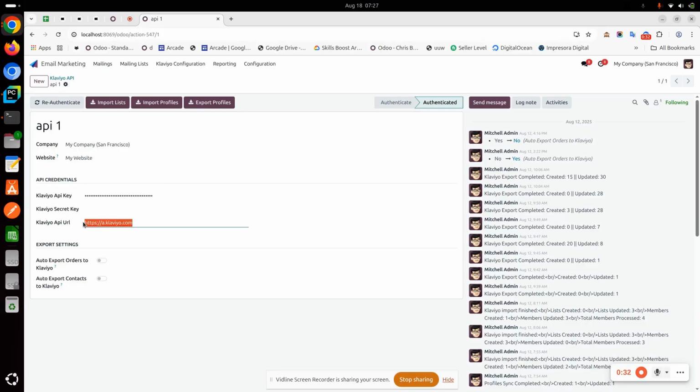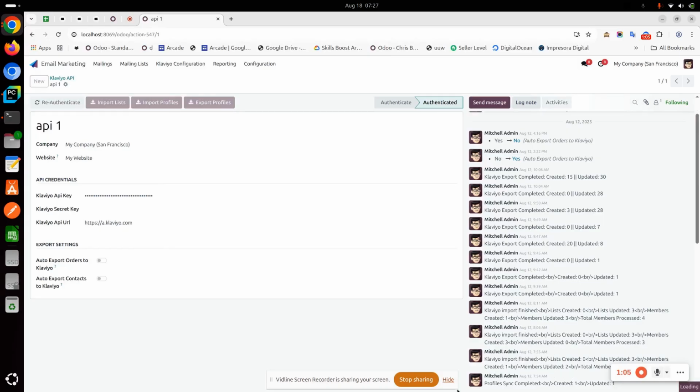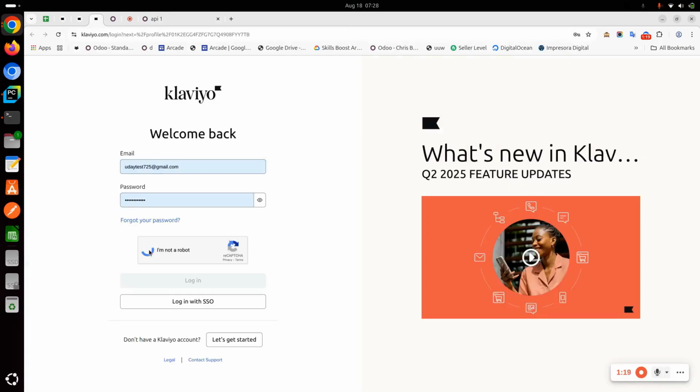By default, it is this one, but if you have a different URL, then you can change it. And there is one more thing, like if you want to export orders automatically from Klaviyo, then you have to click on this one. Like if we have to re-authenticate, then just click on re-authenticate. Here you can see authentication successful with Klaviyo. And here, okay, we just have to log into Klaviyo.